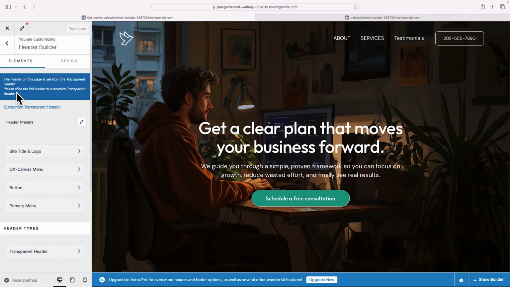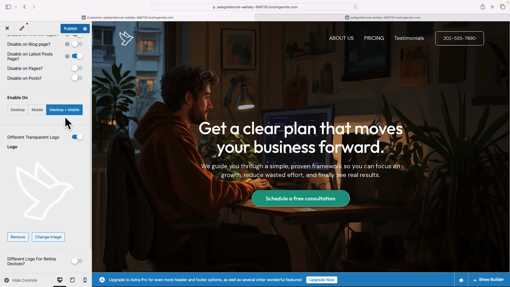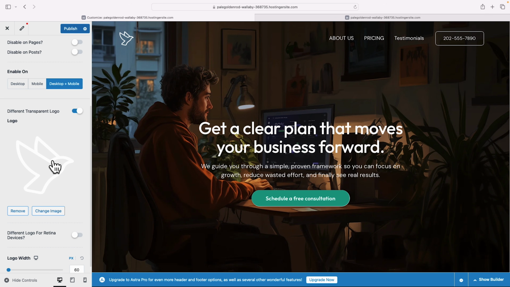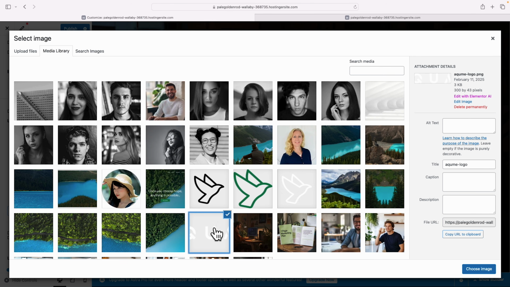So it says this header is set from the transparent header. So we're going to click right here, Customize Transparent Header. And we're going to click on this Enable on Complete Website toggle right here. And then we're going to go down and make sure it's set to desktop and mobile. And then we're going to change our logo. So right here, it's got this kind of white dove. We're just going to click on Change Image. And I've got one right here all ready to go.